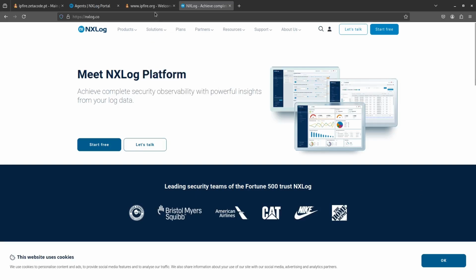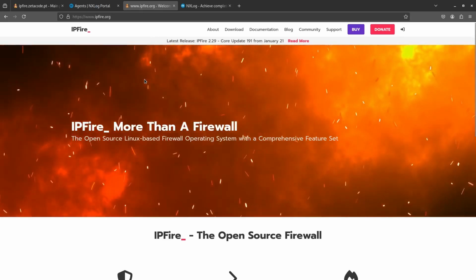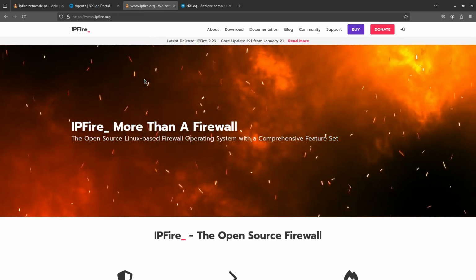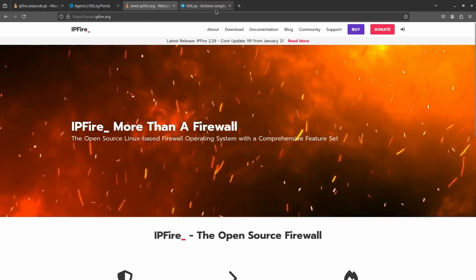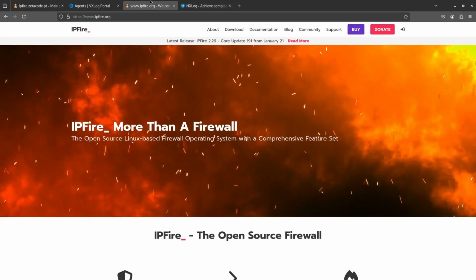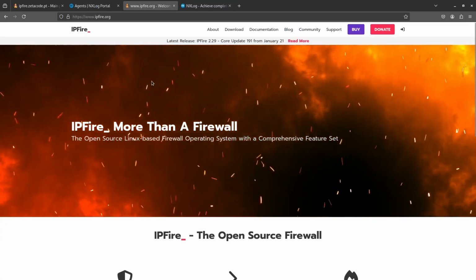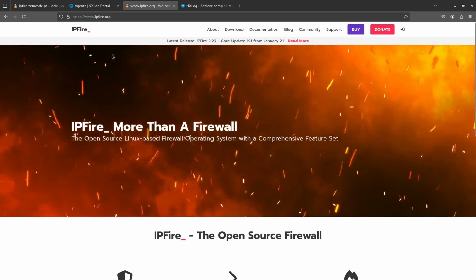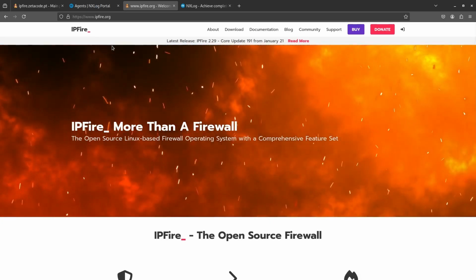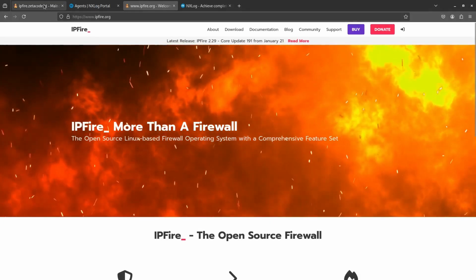Today we are going to teach you how to relay the IPFire firewall logs to the NXLog platform. By default, IPFire uses port 541 with the UDP protocol to send the logs.